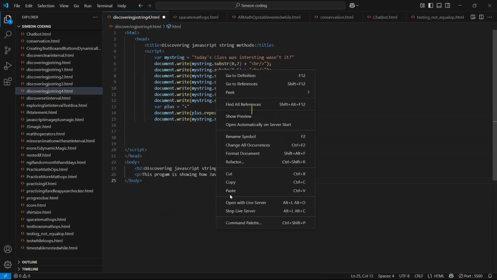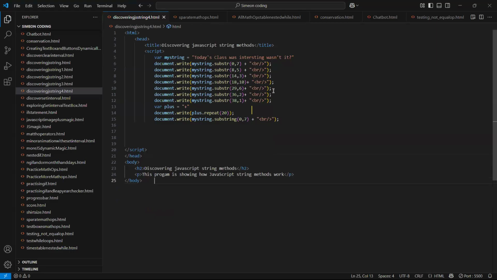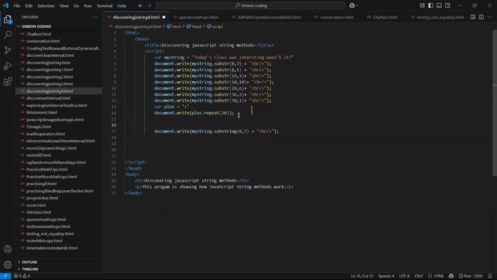Let me just see how it is. I need to put it on another line. Now I want to show you something. Did you use IntelliSense for this substr? IntelliSense is the thing that gives you a hint about the method as you're typing it. Did you use it?